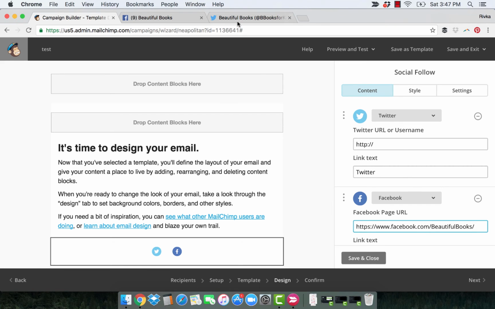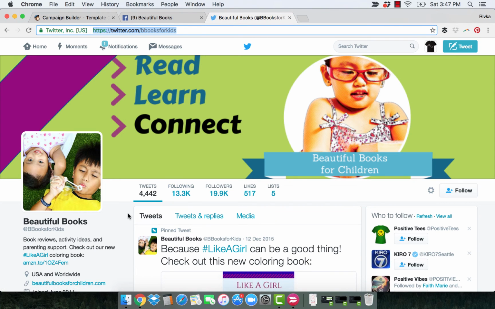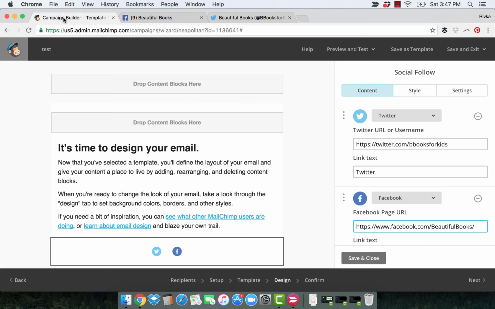Now, I also need to grab my Twitter. So I'm going to go over here. Your Twitter URL is always going to be twitter.com/ whatever your handle is. In this case, B-Books for Kids. Okay, we're going to copy and paste that over into the Twitter URL.